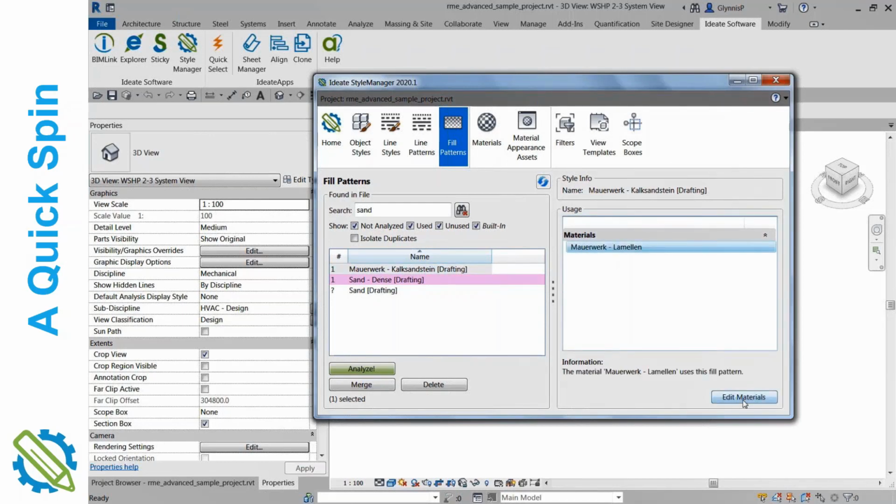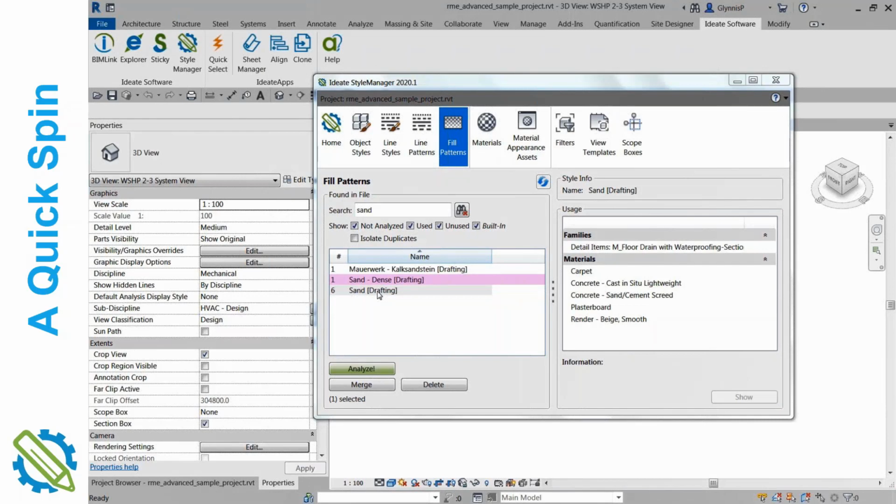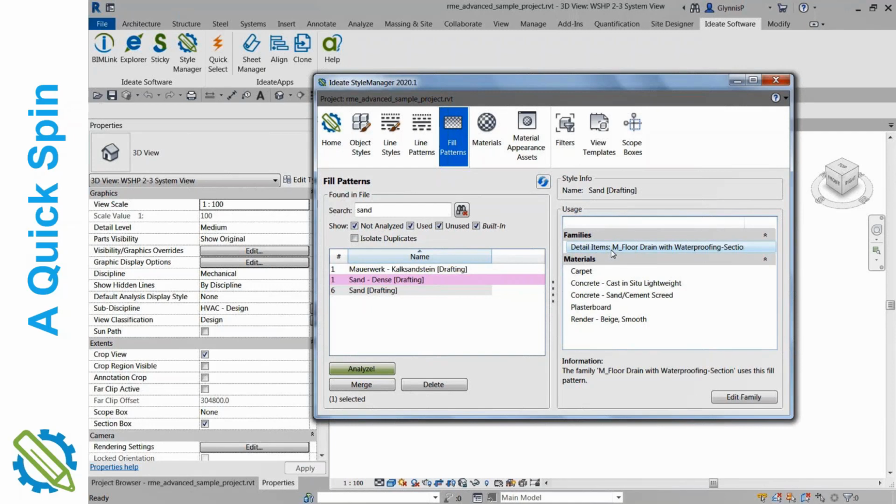In this case, on the right, it's telling me it's being used in a material. I can edit that material, or I can go over here and edit or show where that's being used. So it's giving me the forensics of exactly where these fill patterns are being used. Not only can I select Analyze, but I can double click. That's what I did there: I double clicked and it analyzed that sand drafting. It found that not only is it in materials, but it's also in a family. I can edit that family, and you're going to see some examples of that in a moment where I'm going to be able to go and edit and change the family for that information.